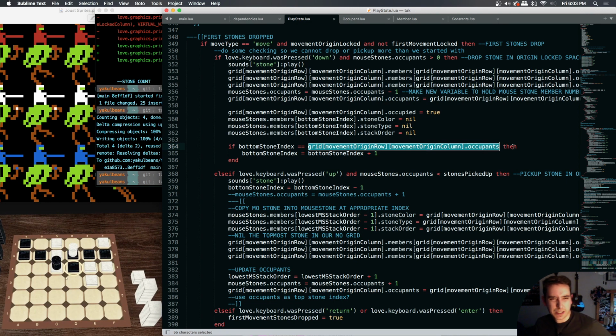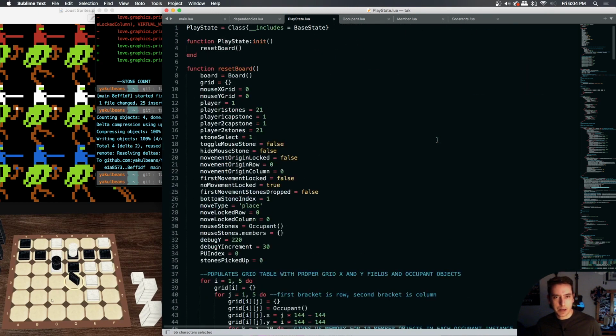No, because we need to not increase the bottom stone index if the bottom stone index is greater than the total amount of stones we picked up. Not the occupants, but if the stone index is... We only want to increment it if it's smaller than the number of our total stones picked up. And we don't really have a total stones picked up, do we? We added a... No, yeah, we do. We added a stones picked up.